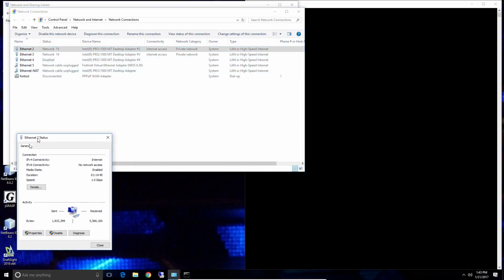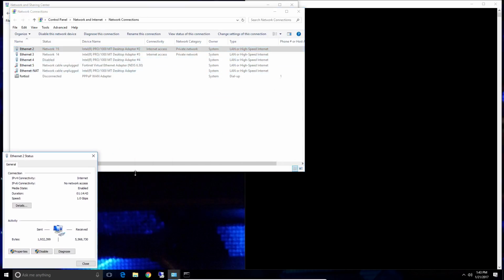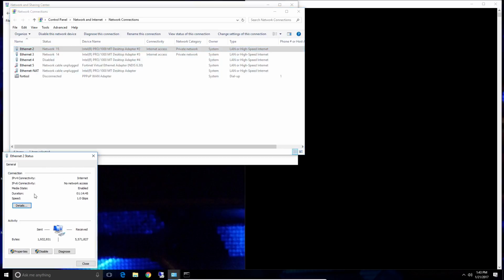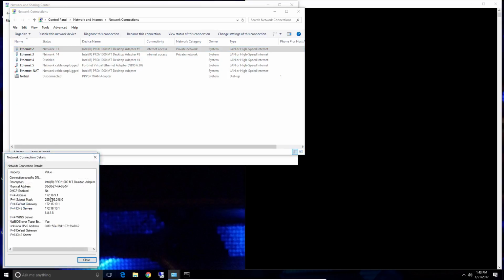Status. We'll bring this down here. Scroll this up some. There we go. And let's see what our IP address is. 172.16.9.1 with a gateway of 172.16.10.1. This gateway is really important.